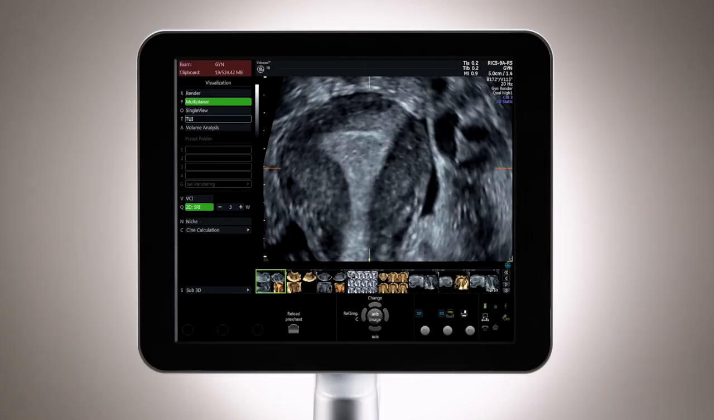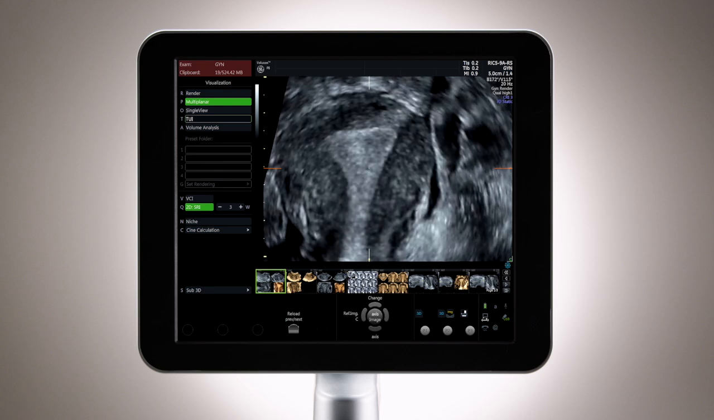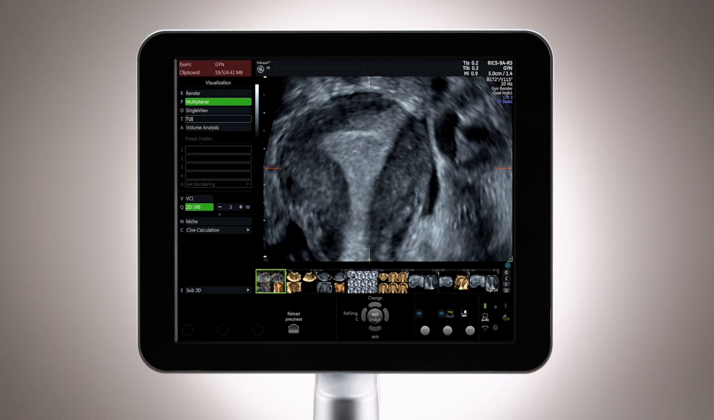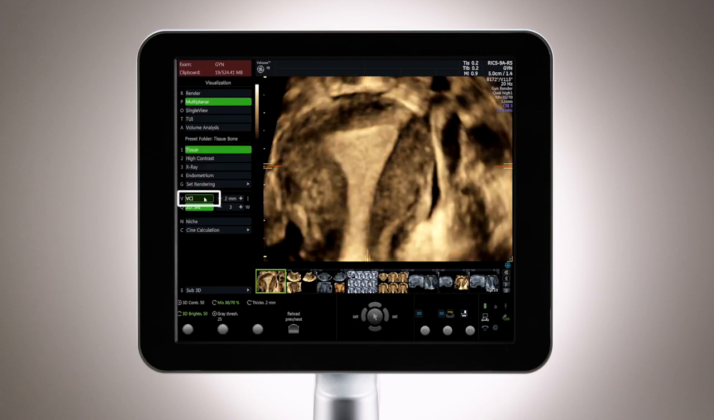This plane of the uterus is unique in ultrasound 3D imaging, as it is not a plane accessible in 2D imaging. VCI may be added for additional slice thickness and contrast resolution.